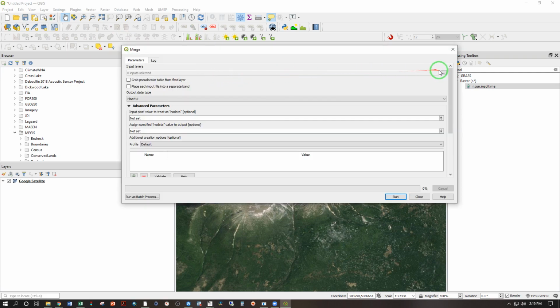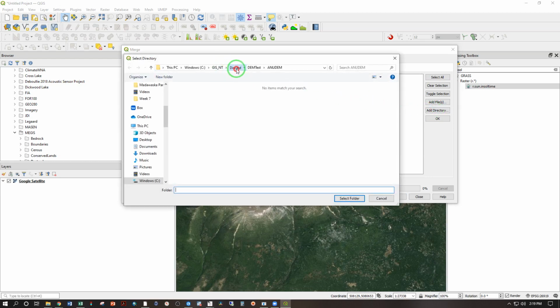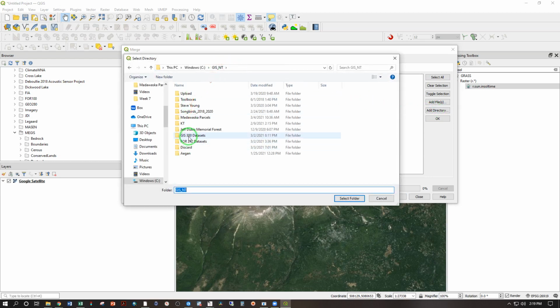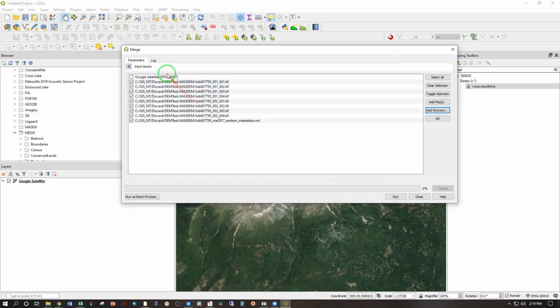We have to select the inputs here, and then I'm going to add directory, and I'm going to go to where I just saved them, which is GIS 300, week number 7. Select that folder. And here is an interesting issue that I've been having, where this is the last thing I did, one of the test runs I did for this. You see how this is the ANUDEM thing? This is sort of held over in its memory, it seems. So I need to clear all that.